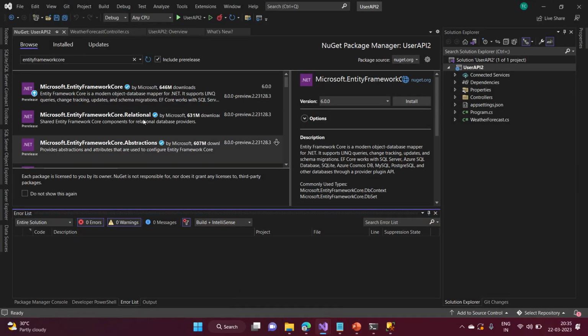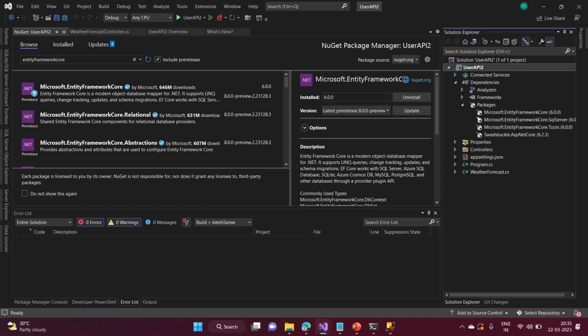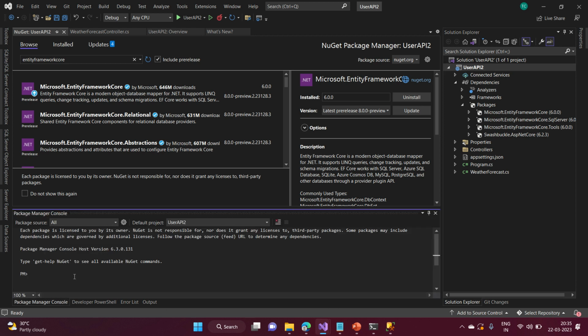So we have installed three things: core, SQL, tools, or Microsoft Entity Core. As you can see here in dependency, these are the packages we have right now. Okay, so I'll be running that command which I copied.